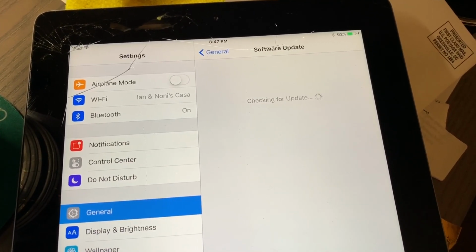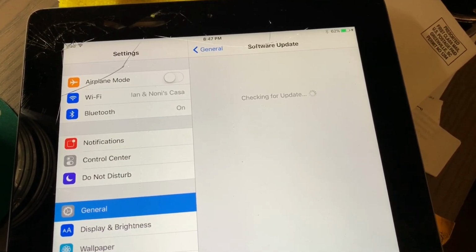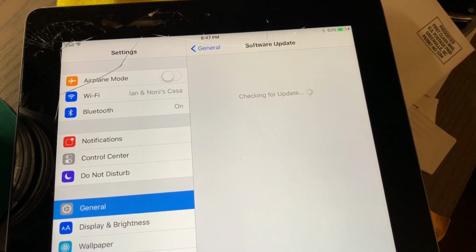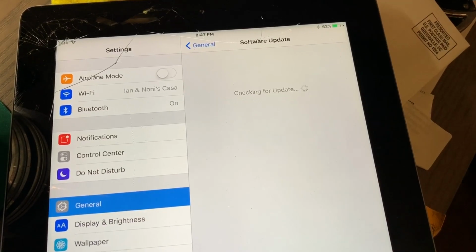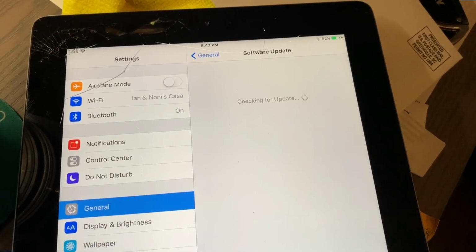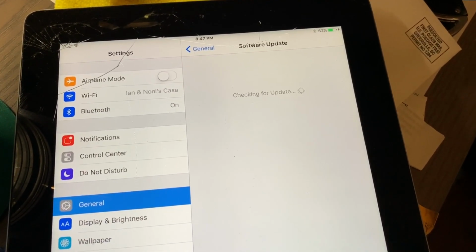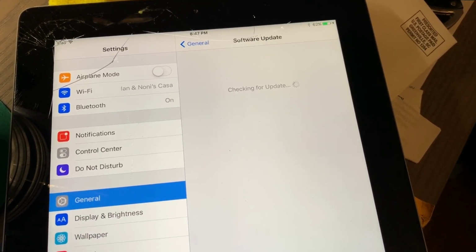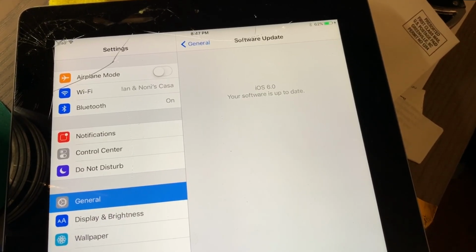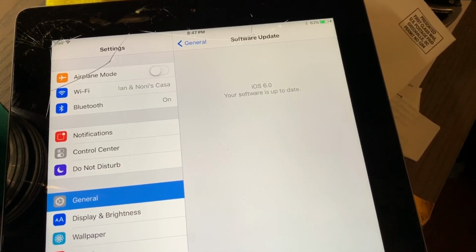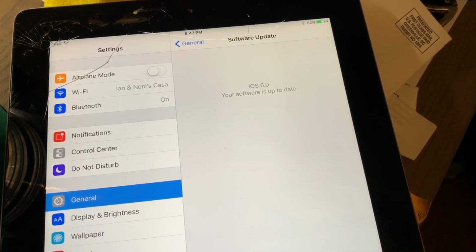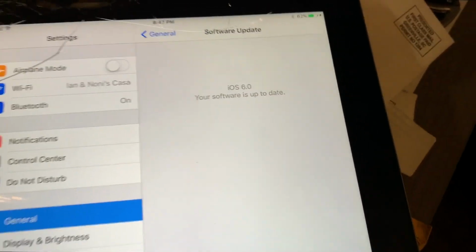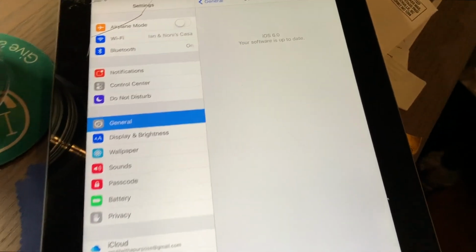Let's see. That's taking a while. Okay, it's telling me that my software is up to date. So I did something wrong. So let's go back and check.